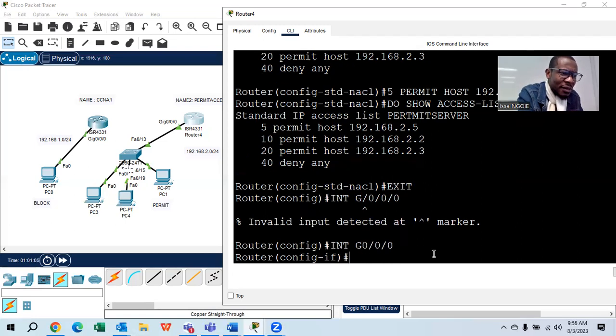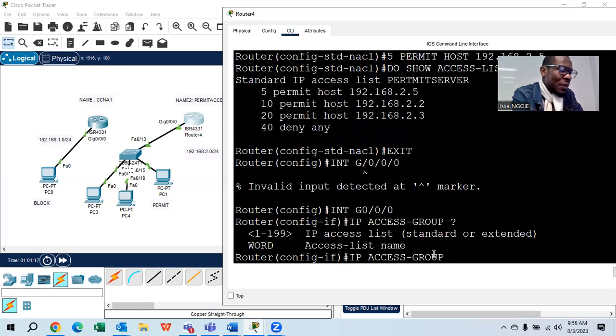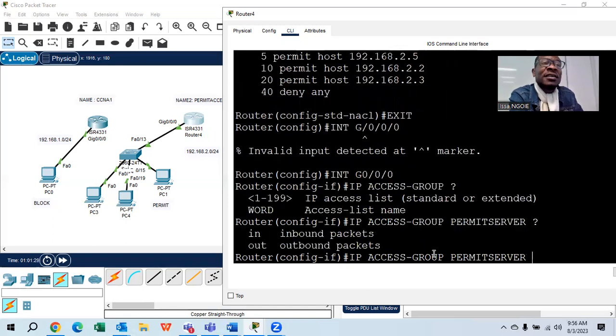Like this? Yes. Now, what I'm gonna say, IP access group. You can ask, there's a name. What was our name? Permit server, right? You can ask what comes after. See, the direction. You must always ask the direction.